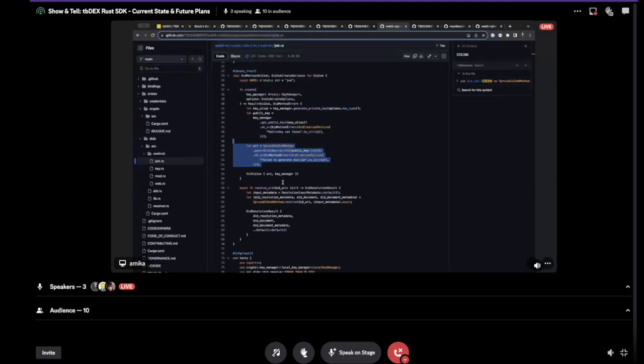Decentralized identifiers are a standard. Somebody else already implemented the standard. We're gonna just use it. We're not gonna reinvent the wheel here. So that's a little bit of an overview on where we are in the Web5 world.